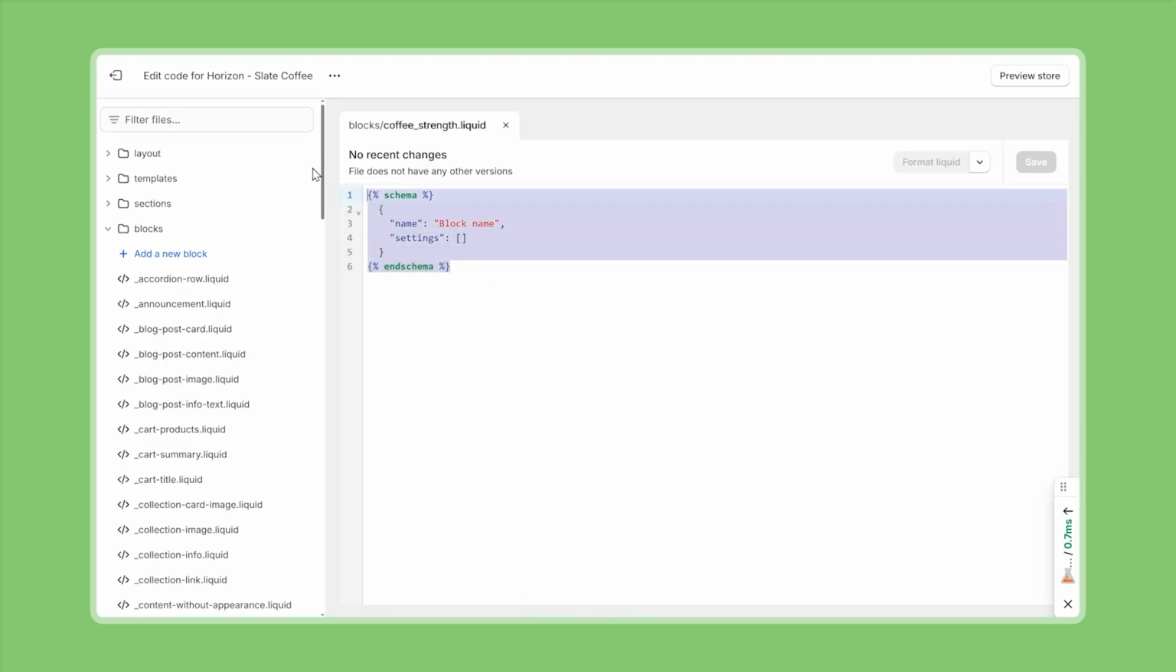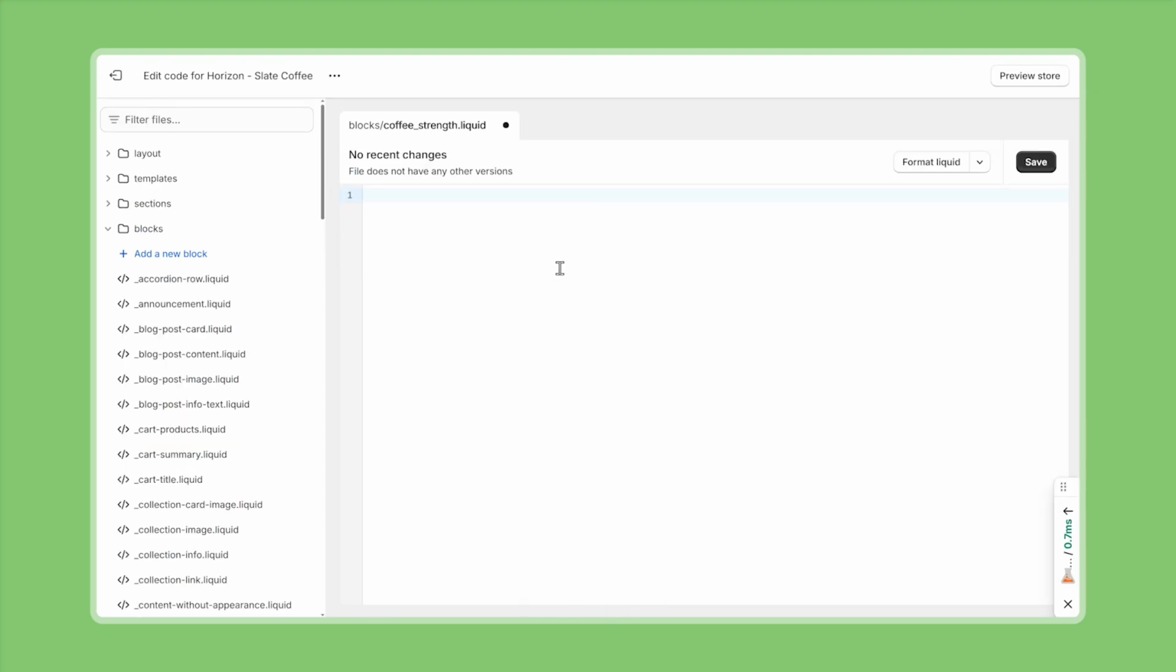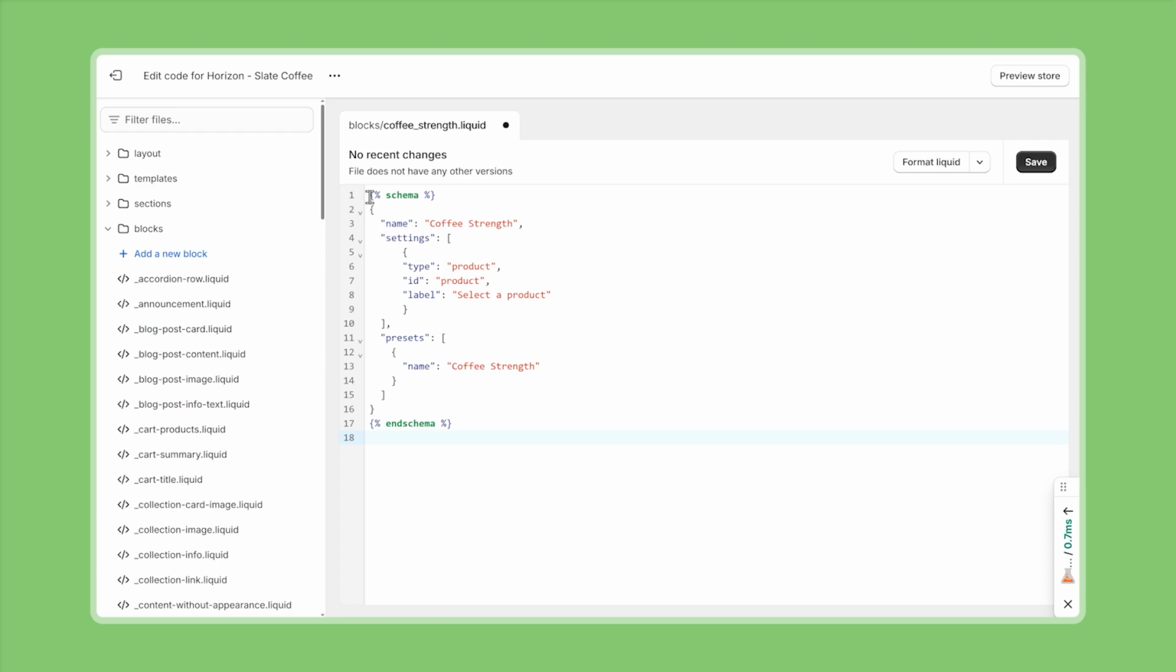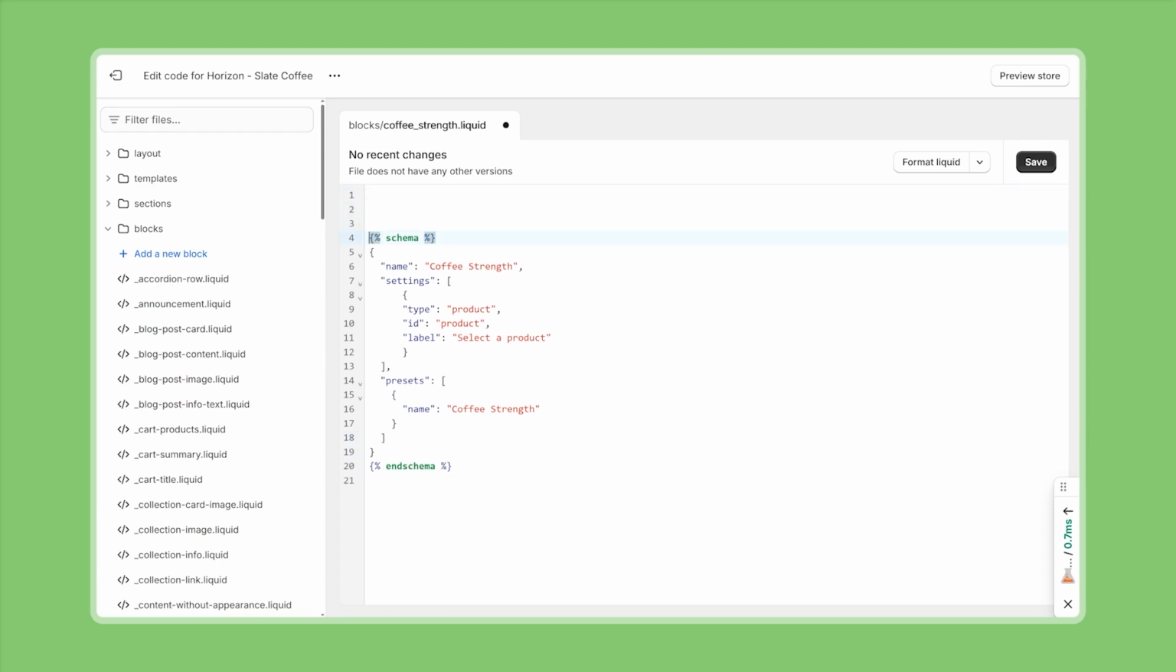Now to save a bit of time typing, I'll just get rid of everything in this file and then copy and paste the schema that we have prepared. If you like, you can also add a few line breaks for better overview. And right now, this schema is boiled down to the most essential attributes that we need. So every theme block needs a name. I'll just go with coffee strength here.